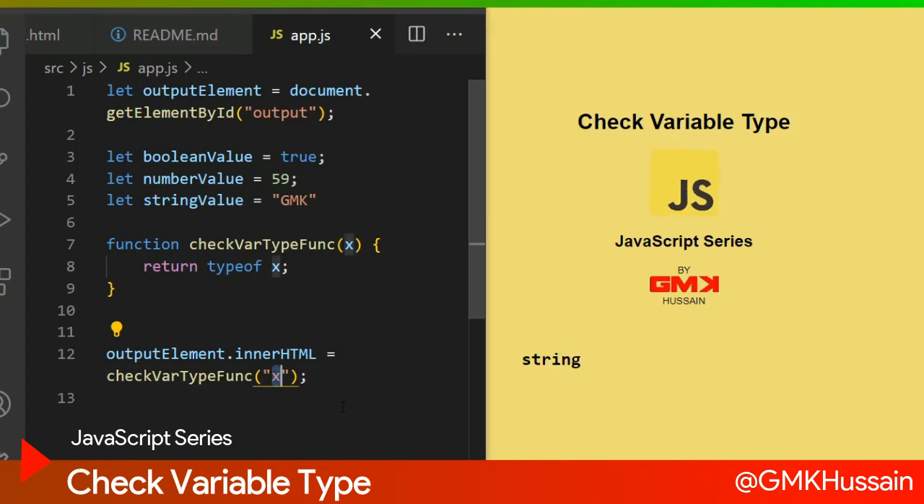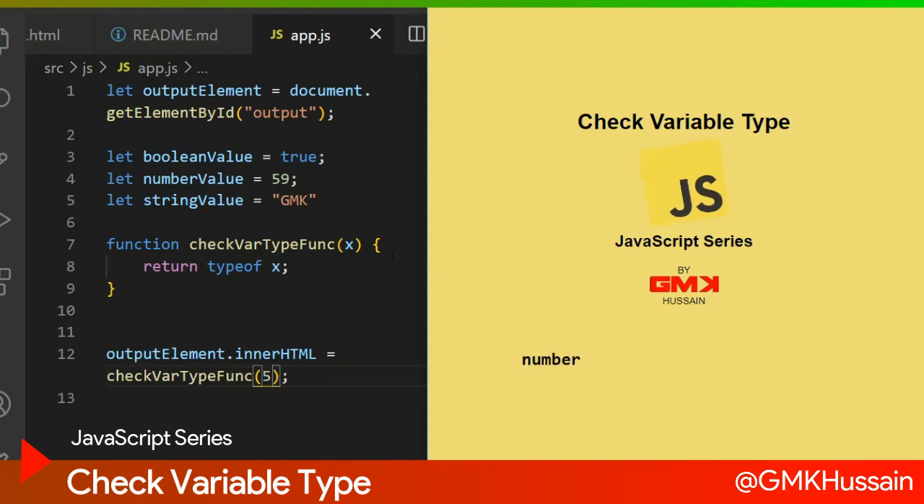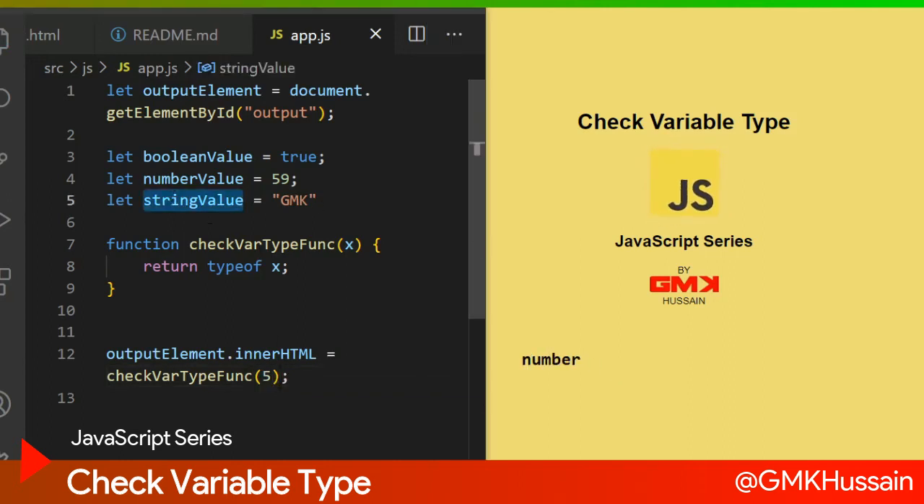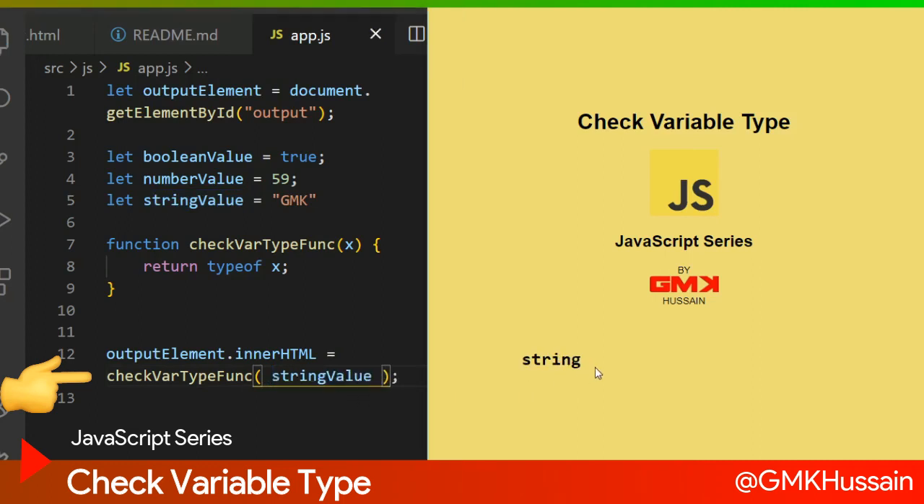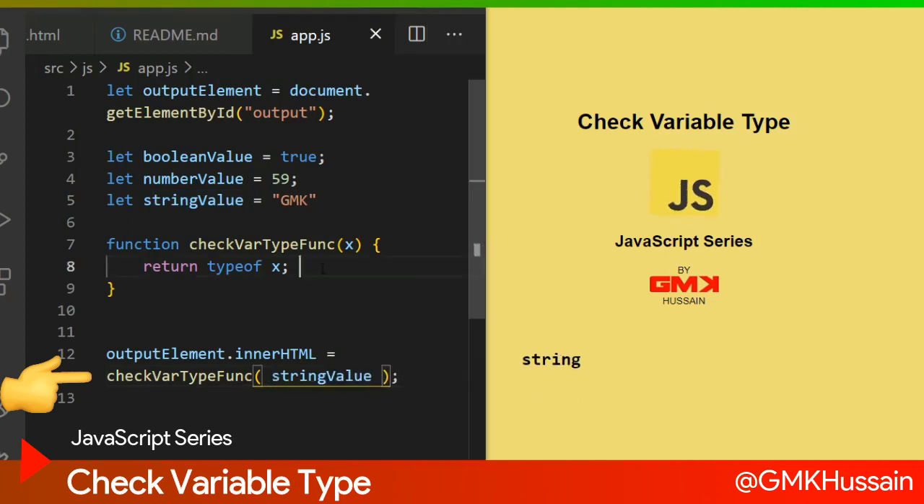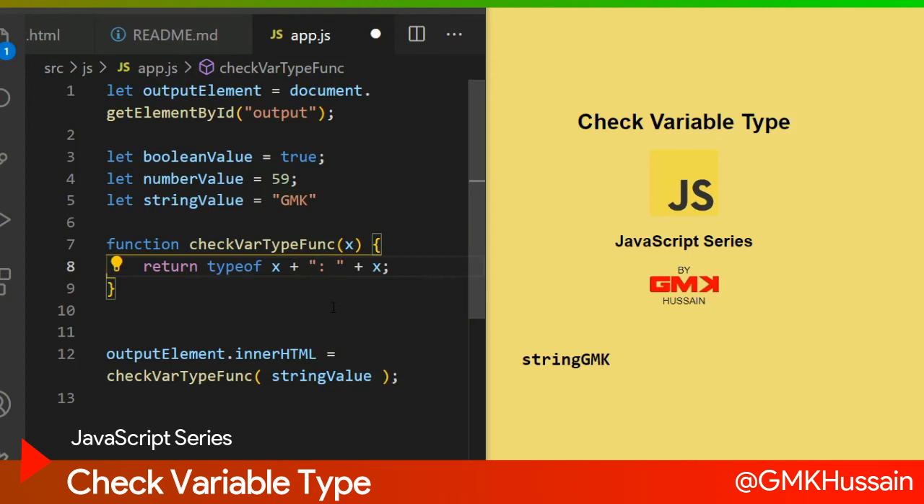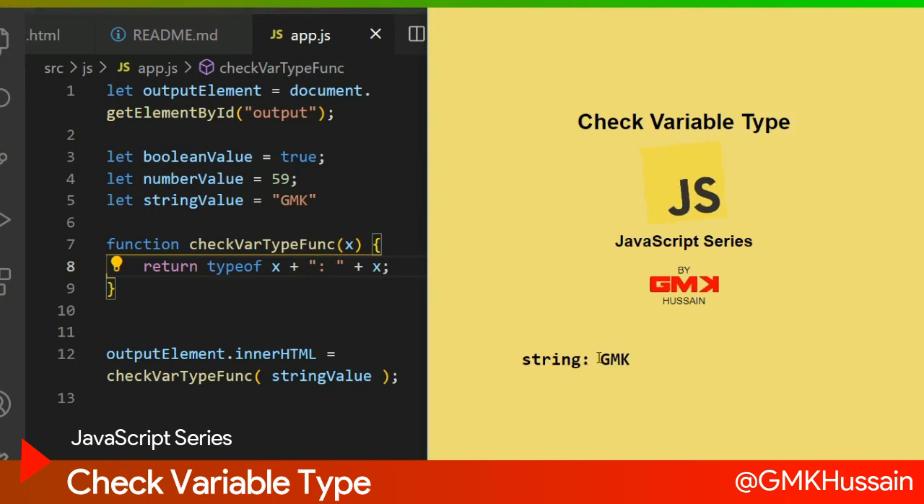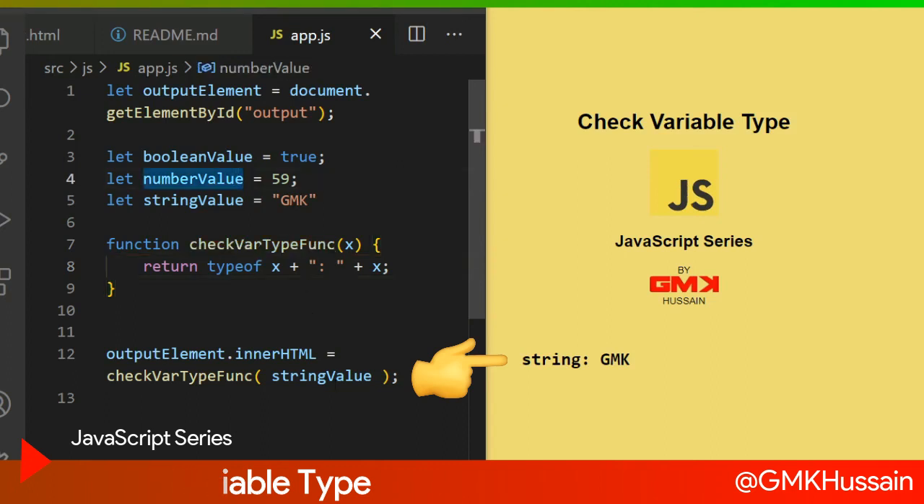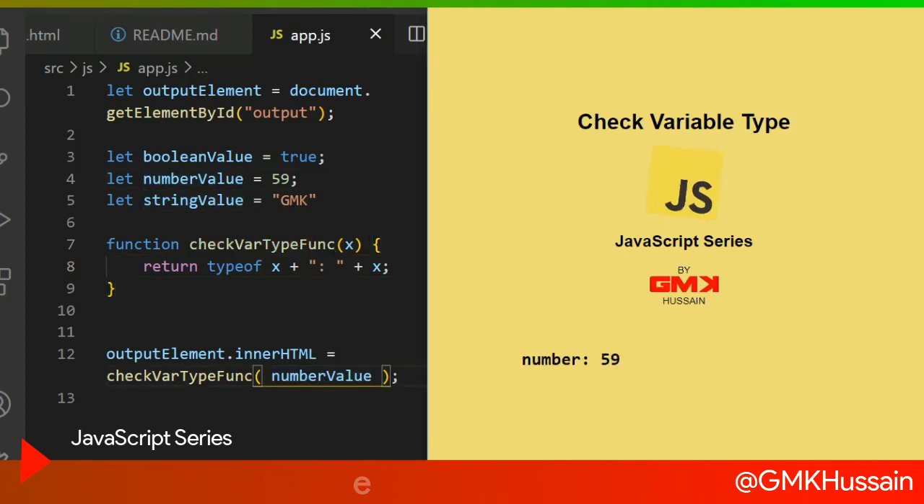x as a string. If I pass here 5, it will return number, and if I mention here a string value, it will return string. Two different things we can return, just like the value and the type of the variable, both. It depends on our requirement.